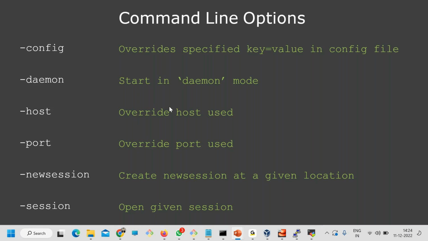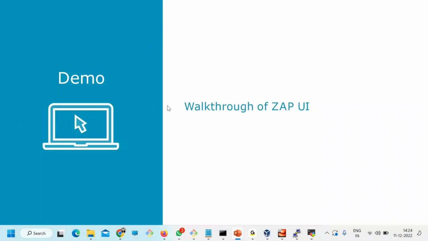Config is basically overriding the default values of ZAP. If you want to start the ZAP process as a daemon, you have to specify -daemon. If you want to run on some other host, like an IP address, instead of localhost, you override the host used. Port number you can also override. You can create a new session at a given location. And sessions we'll discuss while showing the demo.